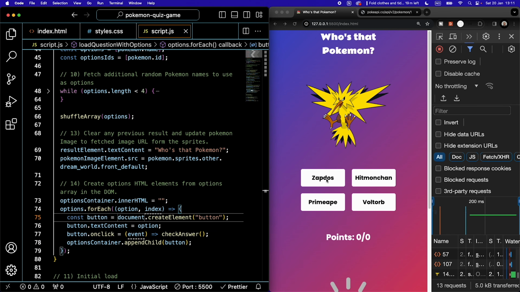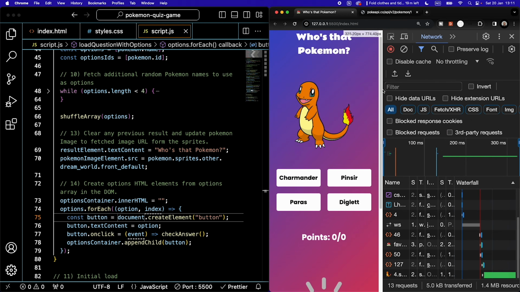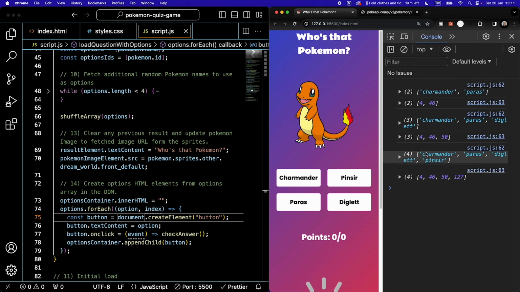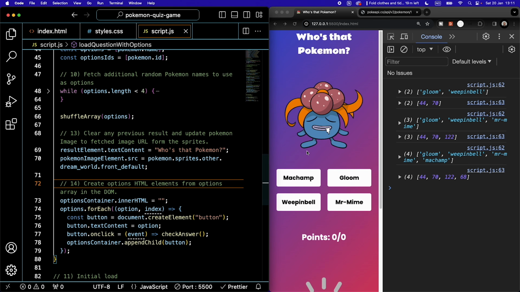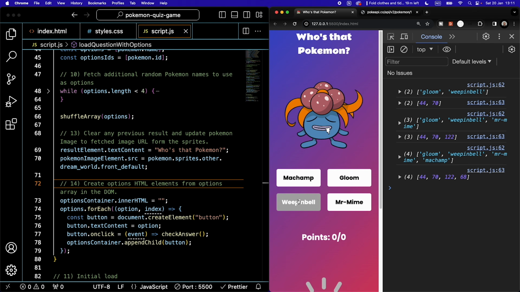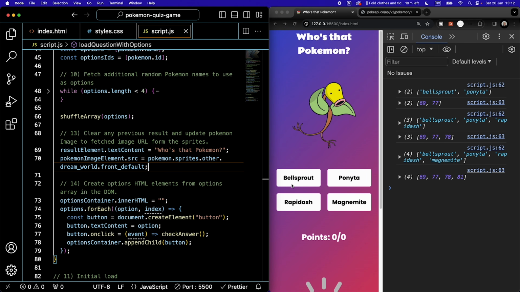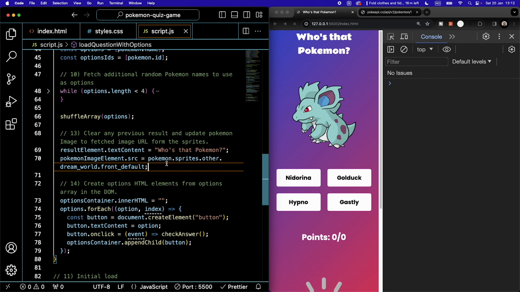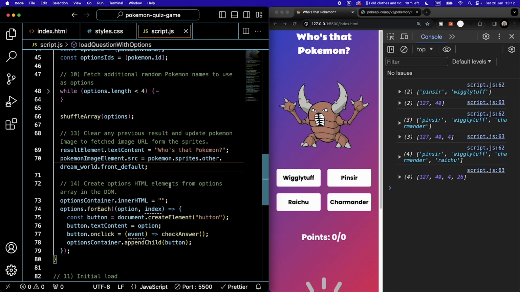Boom, we have our 4 random Pokemon. Let's see, and they are Charmander, Paras, Diglett, Pinsir. And we see that we are getting Weeping Bell, bottom left, Snorlax, top right, Bellsprout, top left. They are getting a random position, the correct answer, and the 3 other ones as well.